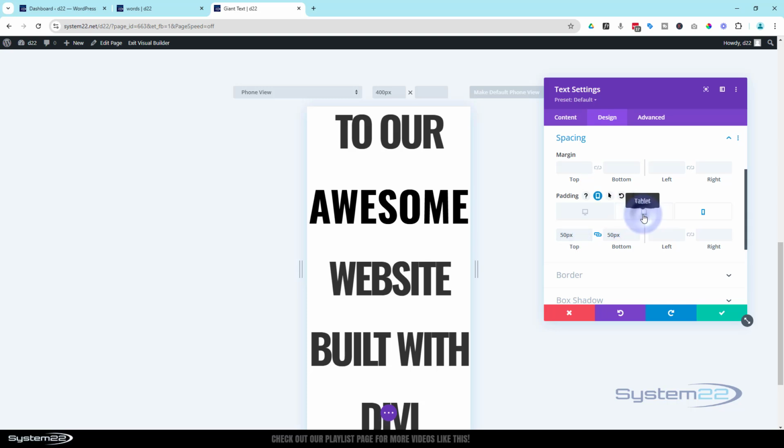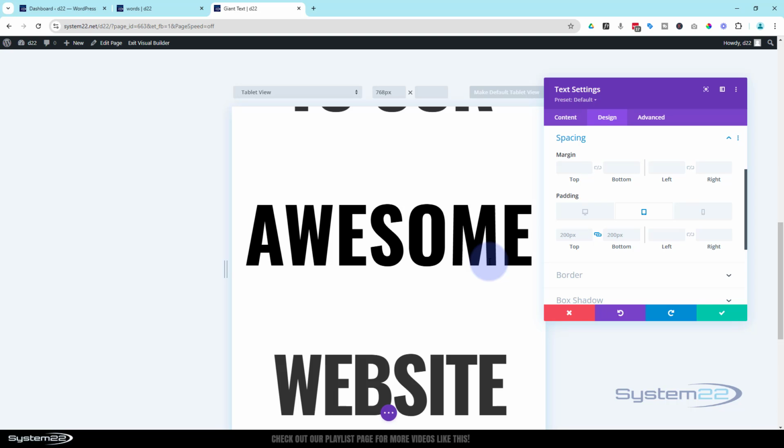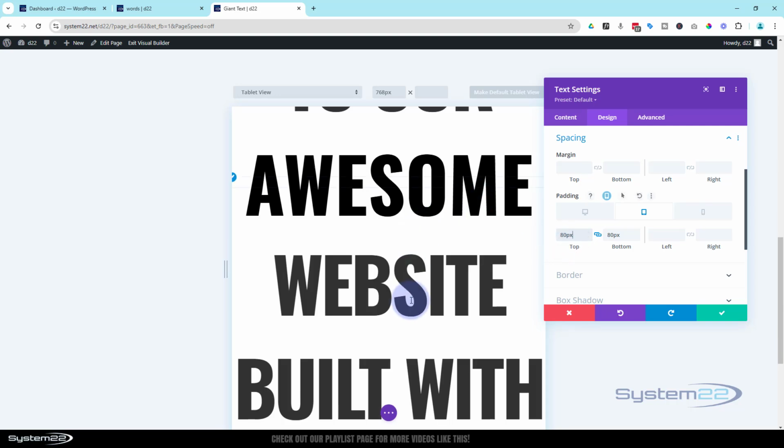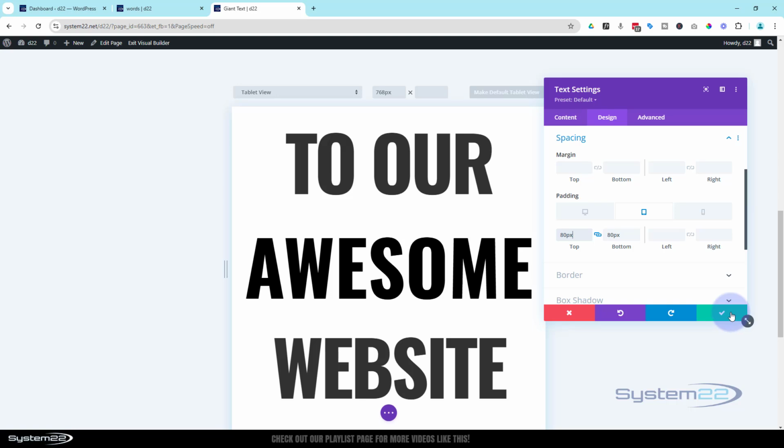And we'll look on tablet. And again, it's too much space there on the tablet. Let's try 80 pixels. I think that was about right what I used last time. That fits there nicely. Great.